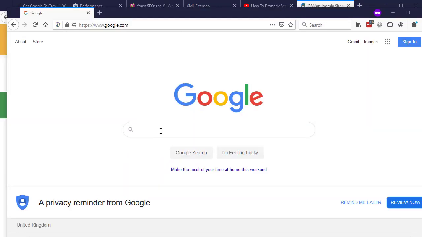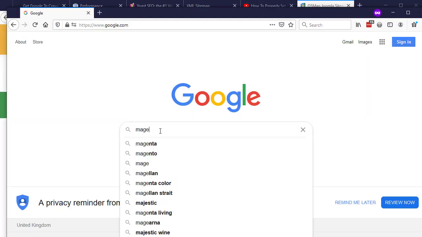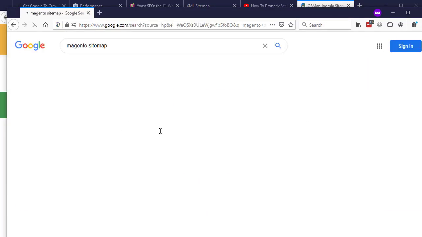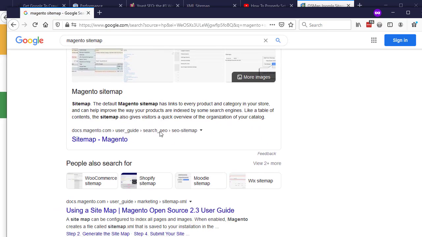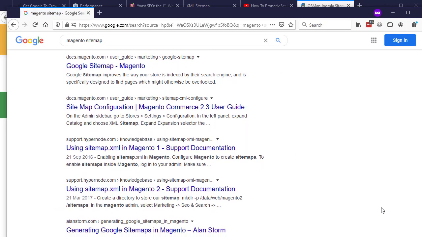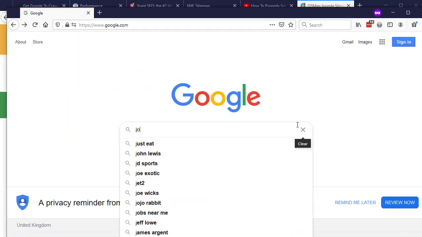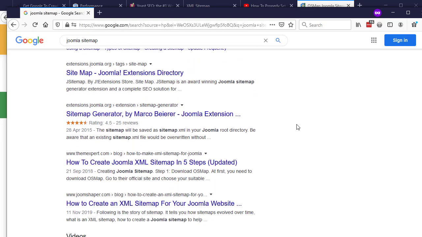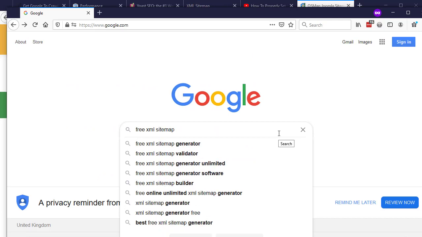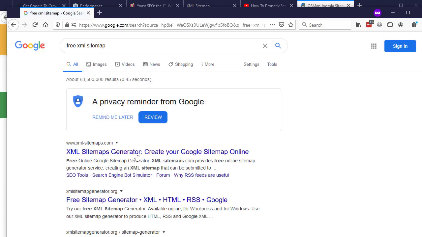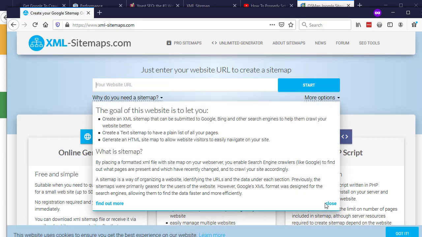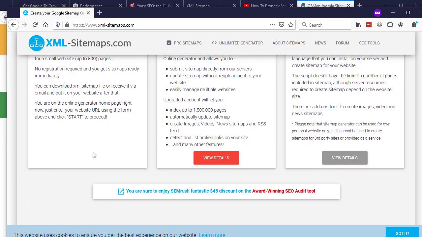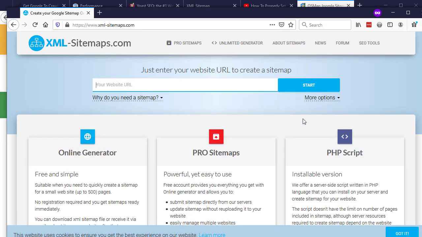Whatever CMS you're using, if you do a Google search for your CMS name and then sitemap, you'll probably get a free plugin come up you can use. For example, Joomla sitemap, Magento sitemap, whatever it is, you'll find one. If you're not using a CMS, then you can manually create one by just searching for free sitemap, free XML sitemap. But do bear in mind that you're going to have to keep updating this every time you add or remove a page, so move over to a CMS if you can.